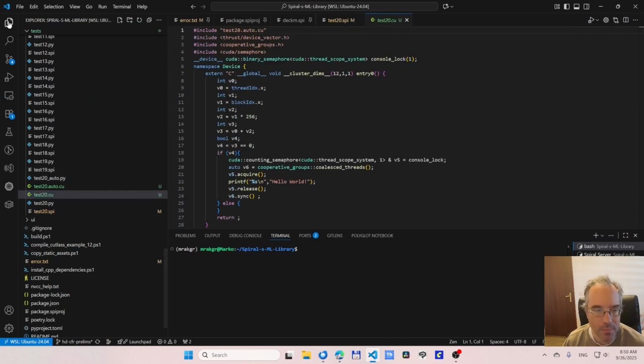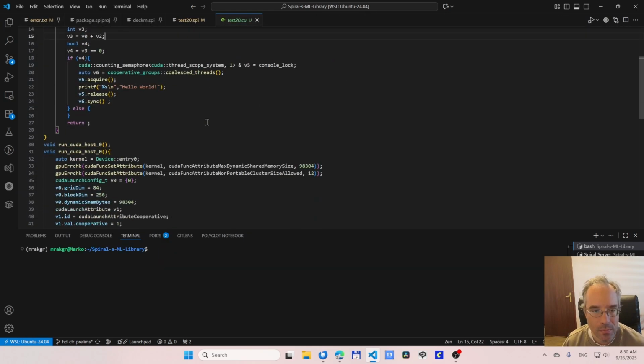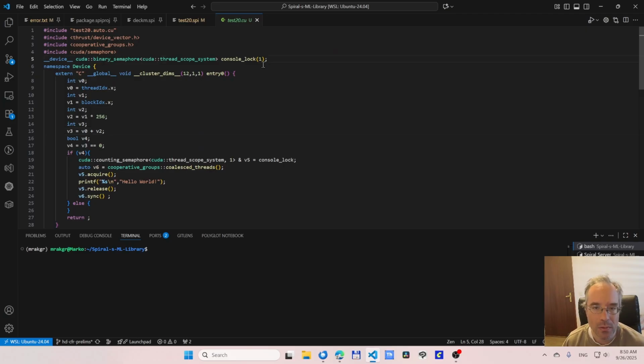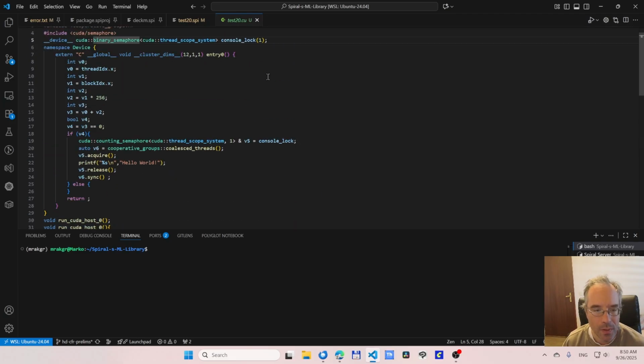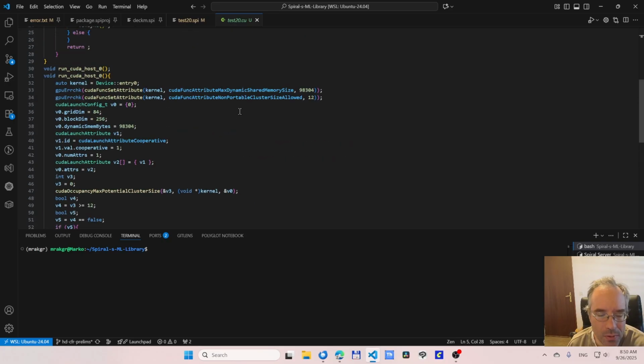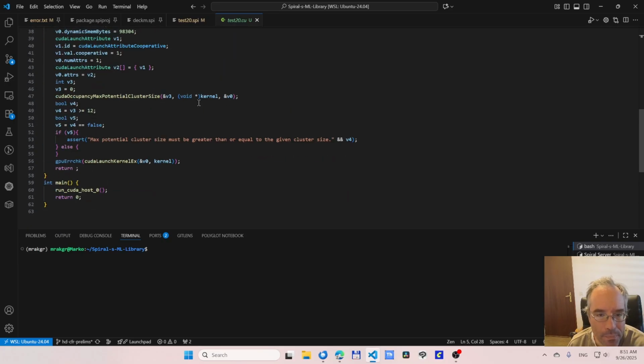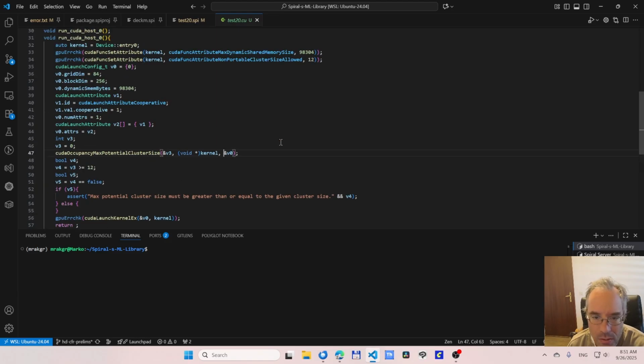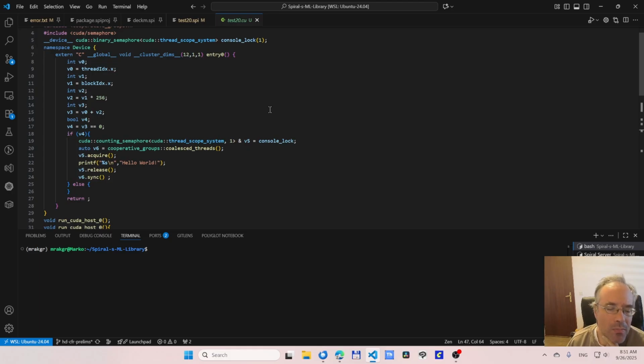Now we have these two. Also, this is how it gets compiled. I mean, everything that we've actually written for the CUDA backend should work as is. But the C++ stuff, let's see. CUDA occupancy, max potential cluster size. Let's see, where's this? So this is where it's set. This is for the kernel. What's this V0? That's the CUDA launch configuration. Okay, so that's one thing.